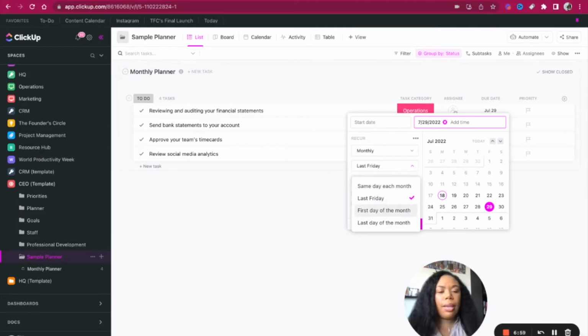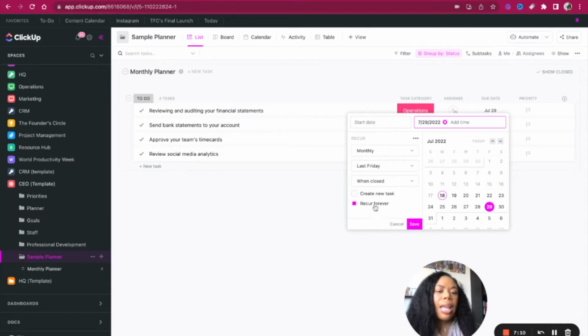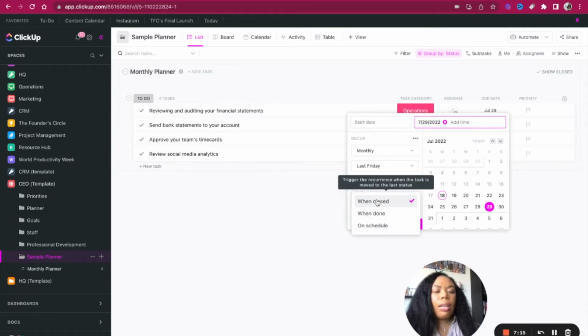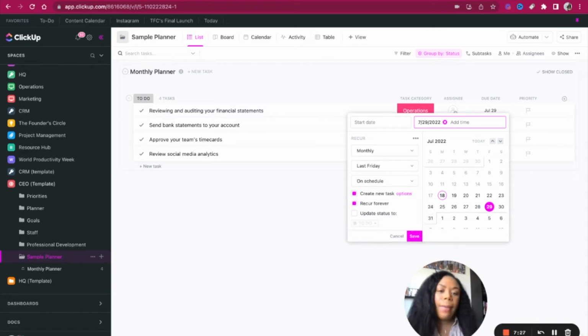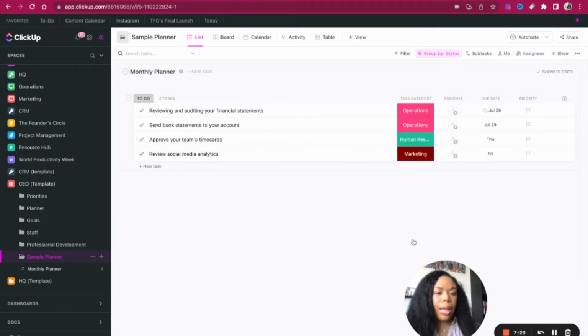For things that you do at the end of the month, I always select the last Friday because for me, Fridays are CEO days anyway. Not all of my monthly tasks are like that, but things especially around finances is typically the last Friday of the month. And then they ask you when do you want it to recur. You can say recur when it's closed, recur when it's done, or recur on schedule. I recur on schedule just in case I forget to come and mark this as complete, because I want to always get the reminder every single month. Okay, so I'm going to say on schedule. So that's something that you can do there.